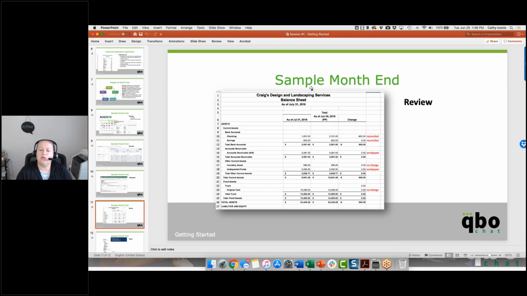So on the review, what I like to do is just run the reports. I run the balance sheet and I make notes as to, okay, I've reconciled this, I have a work paper supporting that, there's no change to the inventory asset, that sort of thing. So I'm making notes all the way down.